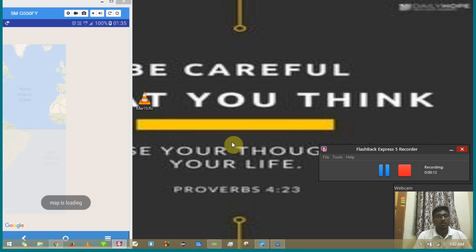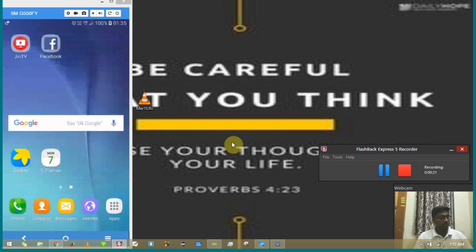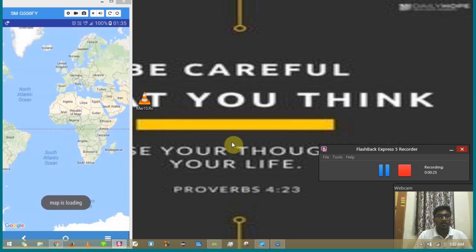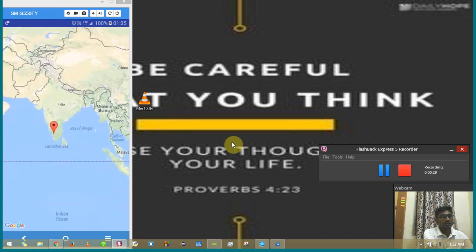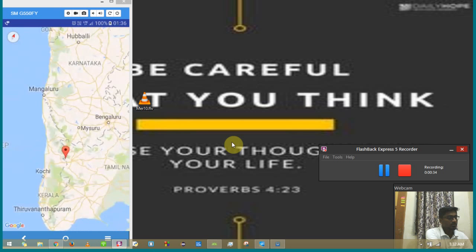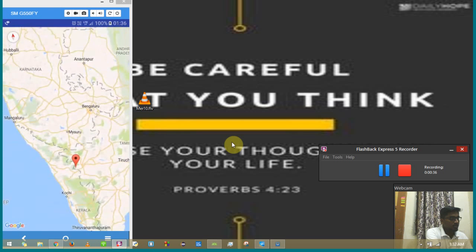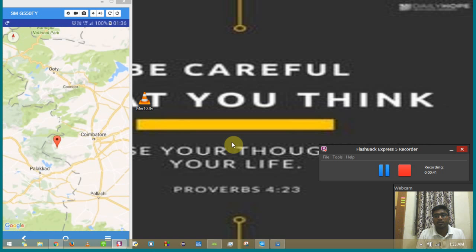When we open the app, the map is loading, and we get a network provider, and the location is changed. Initially when I open the app, we find that we are somewhere in Africa. Already the map is loading, and when we get the network provider, we get our current location, and I can zoom in and it shows Coimbatore there. Alright, so yes, we get our current location.